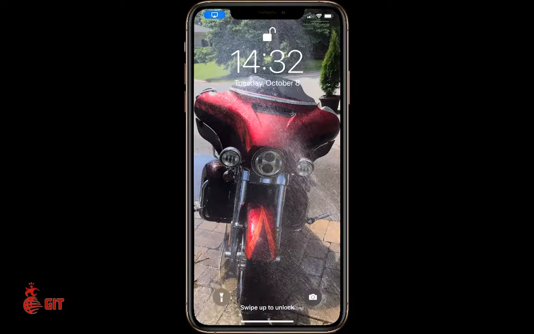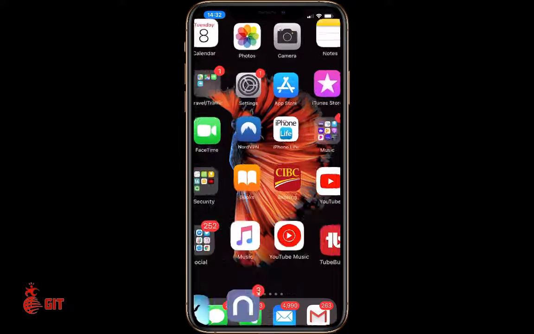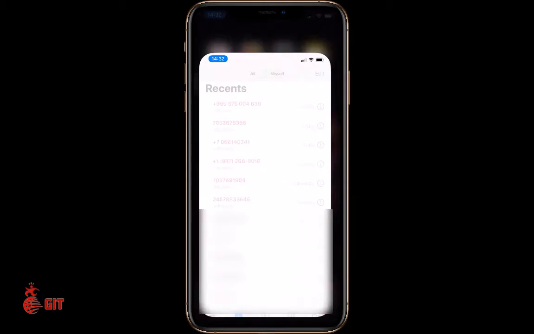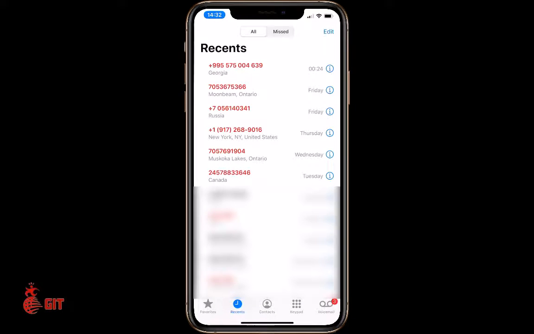Okay, what you want to do is sign into your phone and go find the Phone app. It's the green icon with the white phone. Click on that. You see where the arrow is. And in here you'll see a bunch of numbers. The first one starting with +995 Georgia. Another one 705-367 from Moonbeam, Ontario. Another one from Russia. And another one from New York.